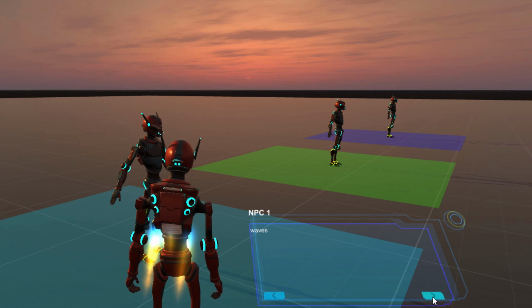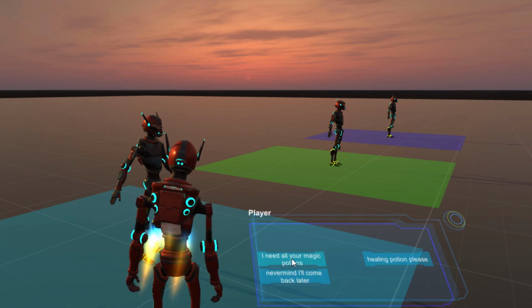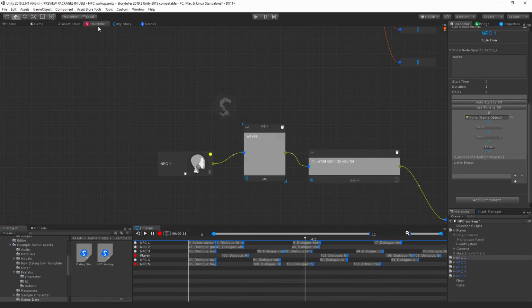Let's go to the game. It says, "Hi, what can I do you for?" And then you say either "I need all your magic potions," "Healing potion please," or "Never mind, I'll come back later." Maybe you don't want to have this text. So what do you do if you don't want to have this text here? All right, let me just end this and show you.